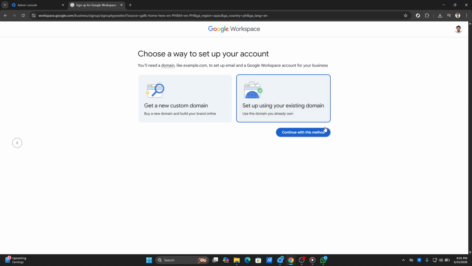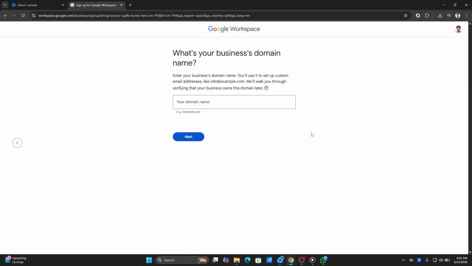Now add your GoDaddy domain. Enter it exactly as it's registered, something like yourdomain.com, without HTTP, HTTPS, or www. Be precise with spelling and punctuation. Even a small mistake will prevent Google from recognizing the domain. If you manage multiple domains, make sure you're using the one you intend for email. After you enter it, continue in the wizard.